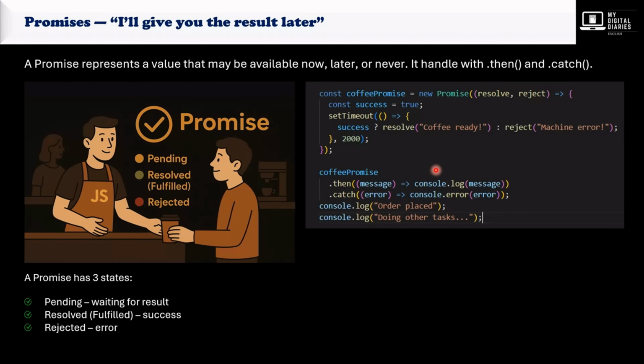Here we create a new promise. It takes two arguments, resolve and reject. Inside the promise, we simulate an asynchronous task by using the setTimeout function. If the success is true, then it calls resolve with "coffee ready". If it's rejected, it calls reject with "machine error".